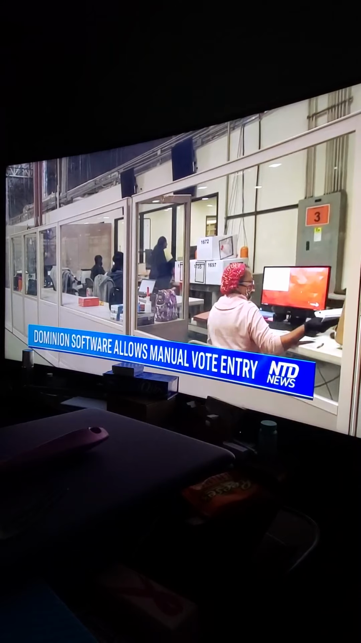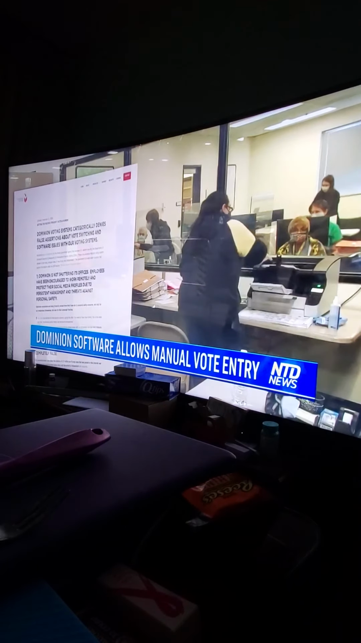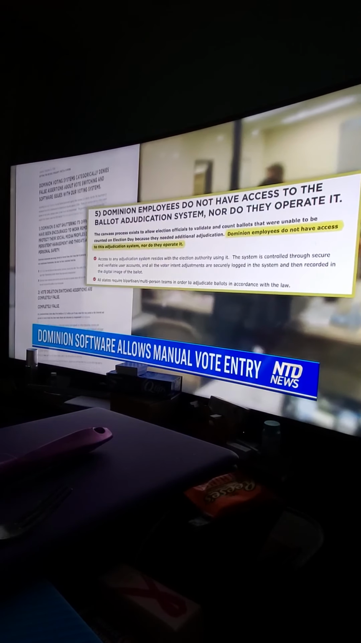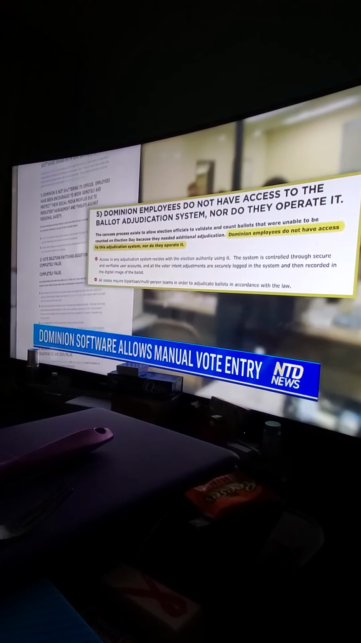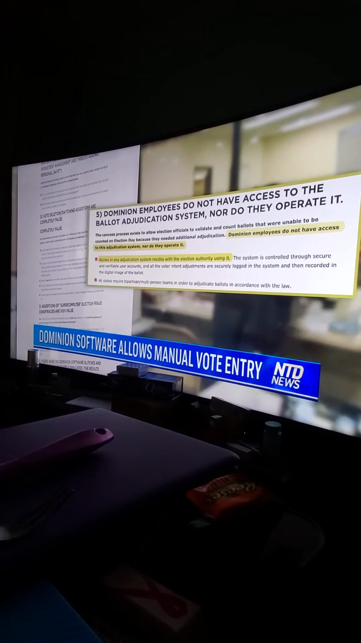After concerns about this feature being misused arose, Dominion released a statement on their website saying, Dominion employees do not have access to this adjudication system, nor do they operate it, and that access to any adjudication system resides with the election authority using it.